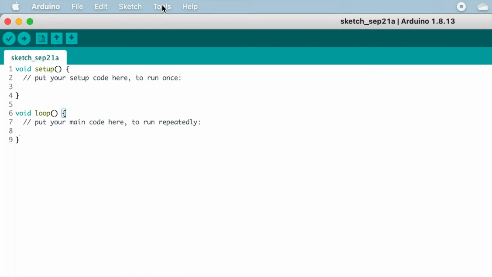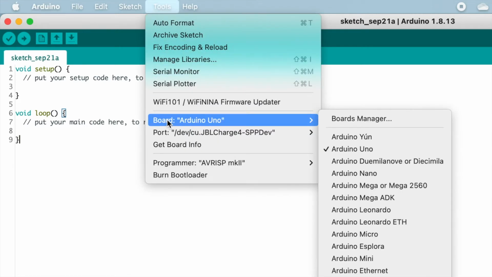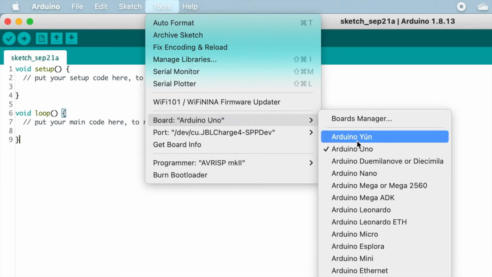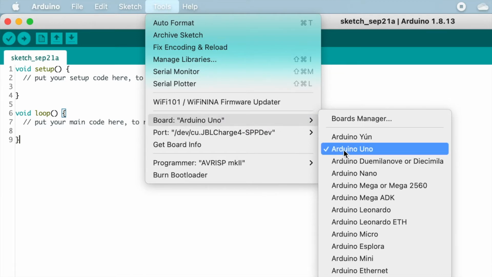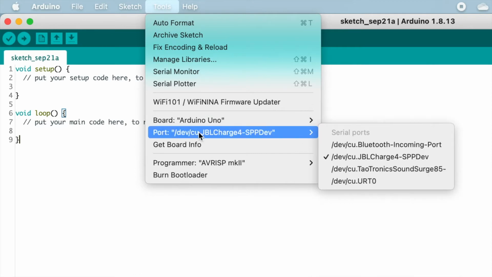So if you go up the top here, you click on Tools. First thing you need to do is choose the board that you'll be using. So over here, board, I go down my list and I'm choosing an Arduino Uno or a generic equivalent. And then you also need to choose the correct port where you'll send the programs to.